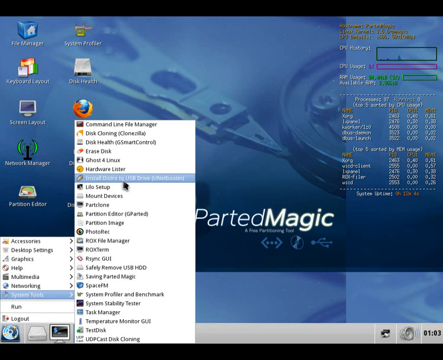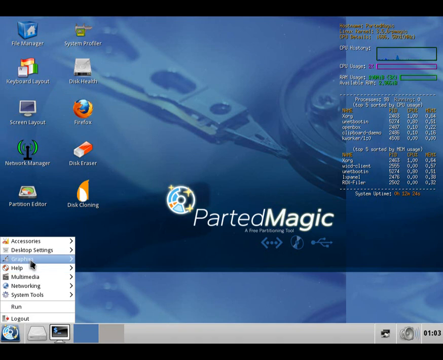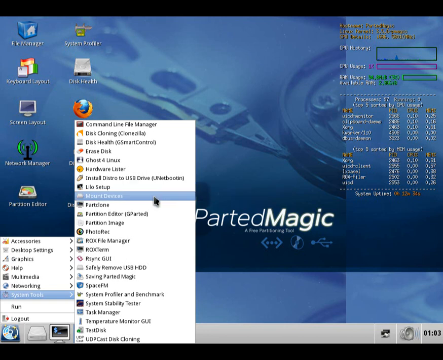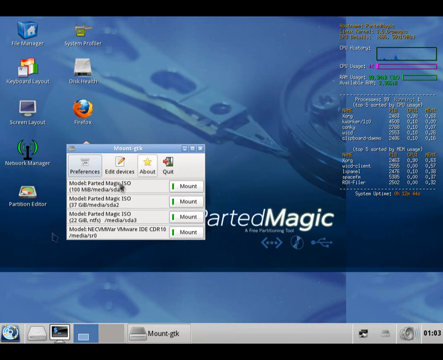Install distro to USB drive. Of course, UNetbootin, you can pick a distribution, any distribution, the version, and then either pick a disk image, or use this downloader. Plug in your USB drive, and there you go, you got bootable Linux. Very nice. Lilo setup, if you really, really want to set up Lilo, it's like Grub, but worse. Mount devices, it views devices, and you can choose to mount them or not.